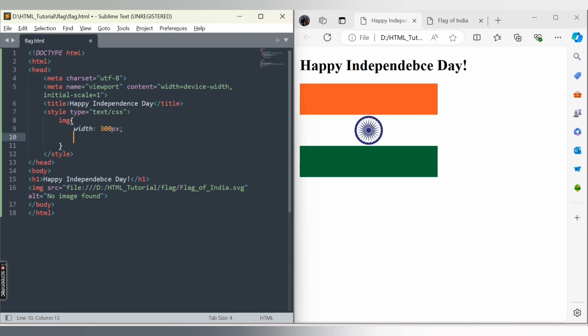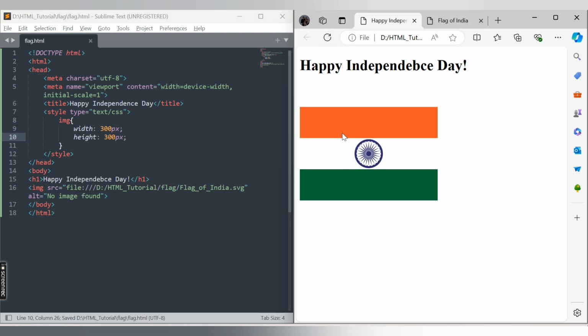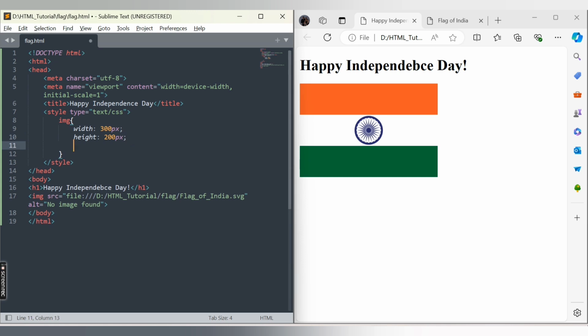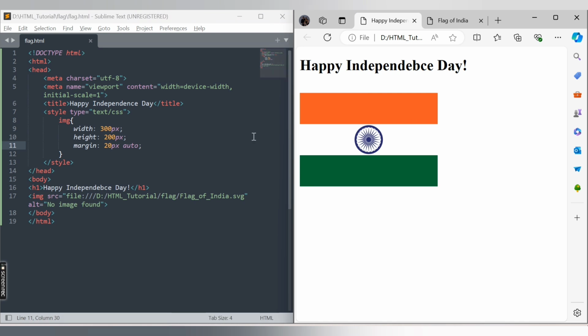Now let's try to adjust the height also. I think height is looking fine here, but let's try height. If I say 300 pixel, let's see what difference we get here. So this is the height here. If I change it to 200, yeah, it's fine. Now our height is 200 pixel, width is 200 pixels, and also we can add the margin here. Let's add it of 20 pixel. Let's say here auto. Refresh it. Fine. So this is the image we have added and it's looking fine now on our HTML page.